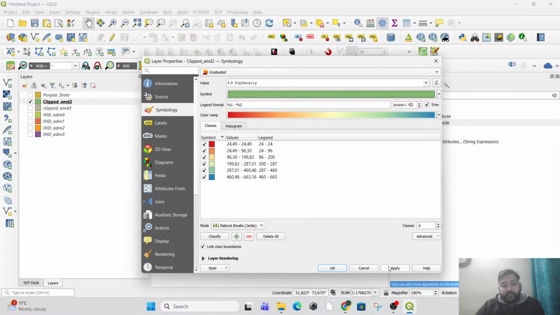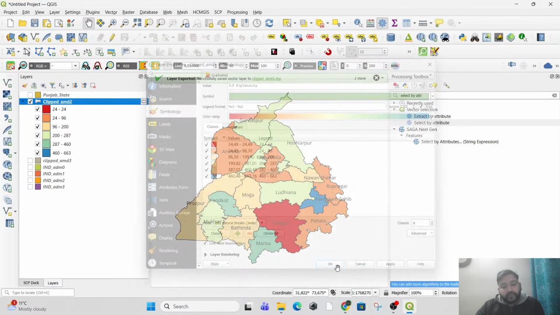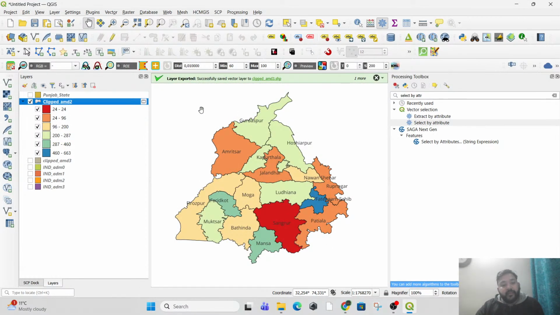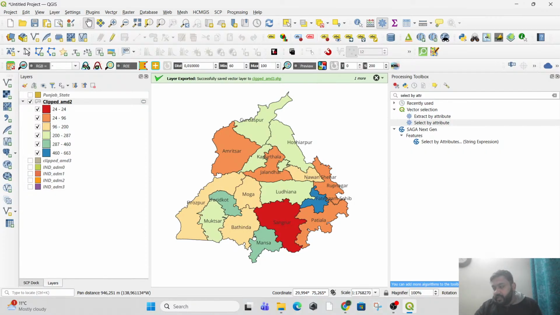So if I now simply click on OK, you can see the population density of Punjab using different colors. So now I can simply visualize that the population of Patiala, Roopnagar, Jalandhar and Amritsar per square kilometer is similar, right? You can increase the number of classes if you want. You can change the colors here.